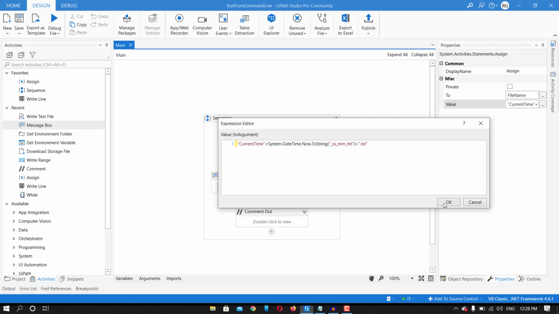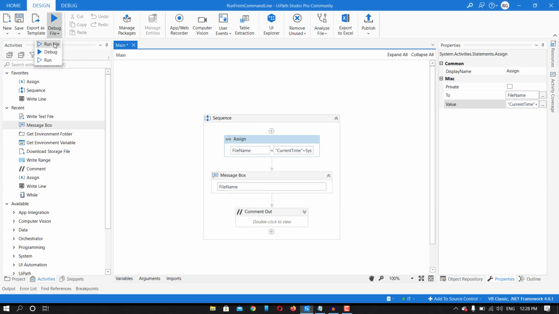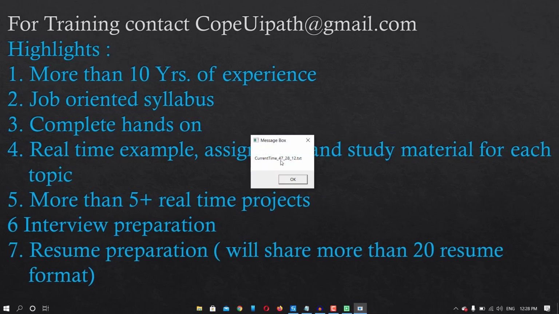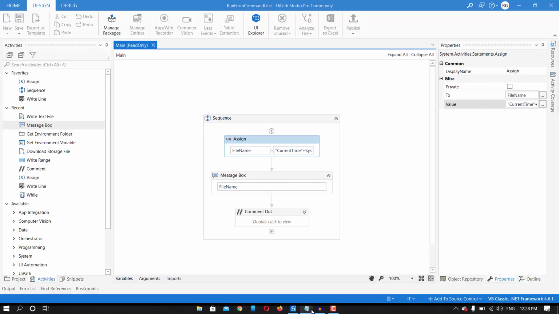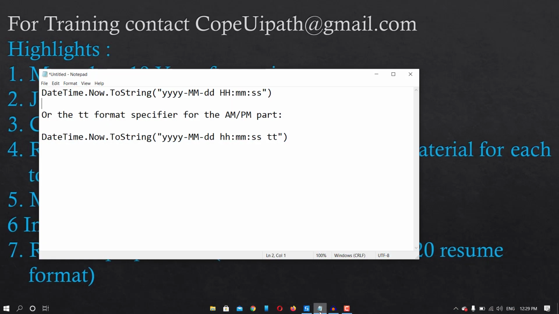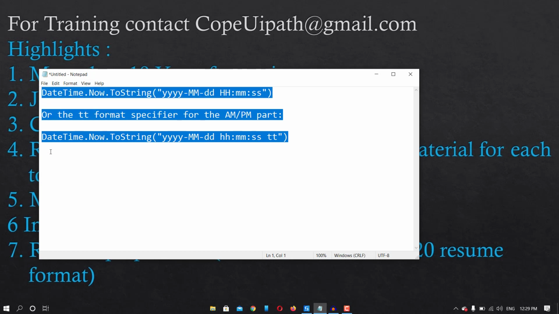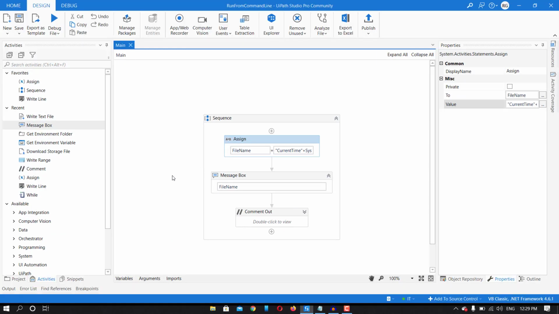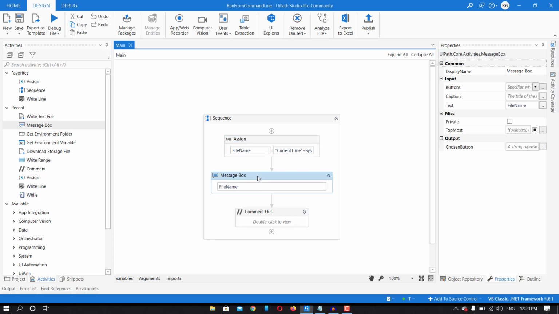Let me show you now. So it will be current time underscore 47 second, 28 minute and 12 hour. Here we are getting the hour in PM, so that we will discuss in a new video. So these are the actual formats in which you can convert the date or time into the string. I will discuss this in a new video. As of now, let's focus on how to run your workflow from the command line.